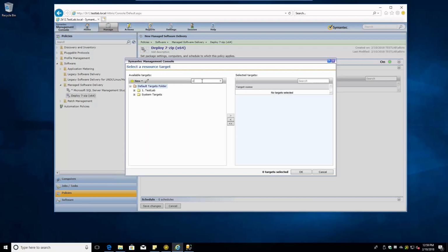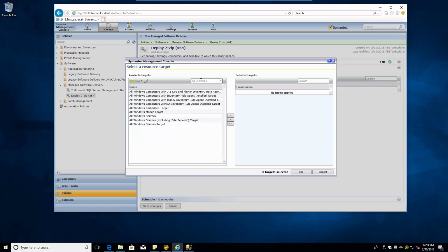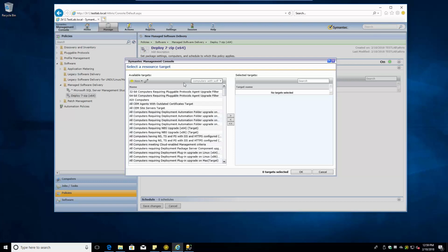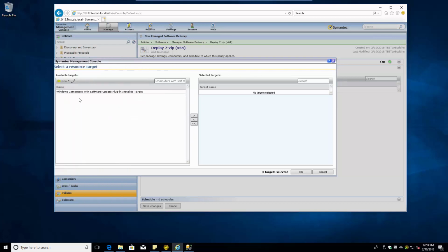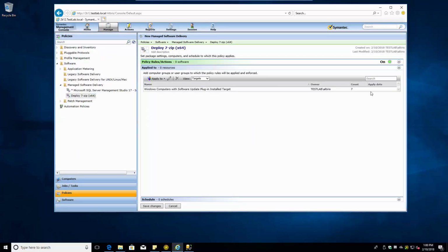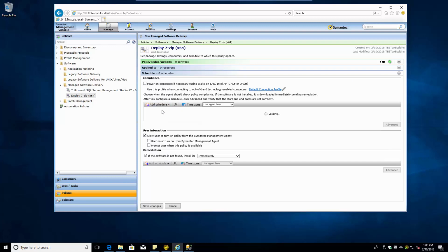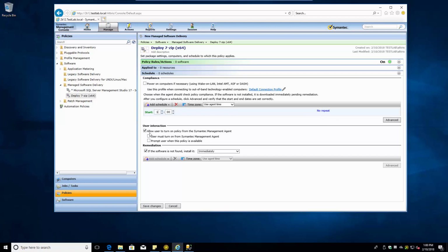Now, targets. Let's see what we have. Windows computers. All non-Windows. All Windows. Let's do Windows computers with software update plugin installed. This is my typical one I always default to, because it can't deploy if it doesn't have the software update agent installed, the plugin. Schedule. We will add a schedule. Make it 1 o'clock today, and immediately install. Save.